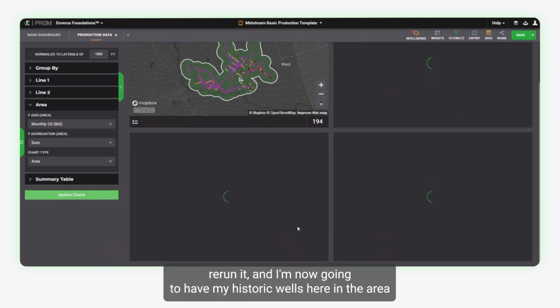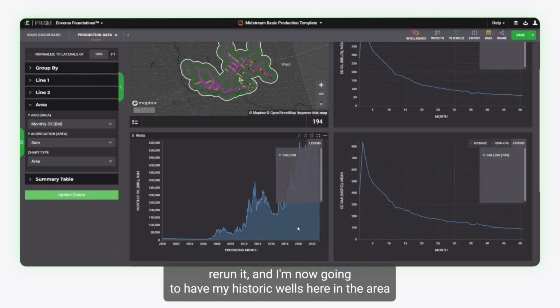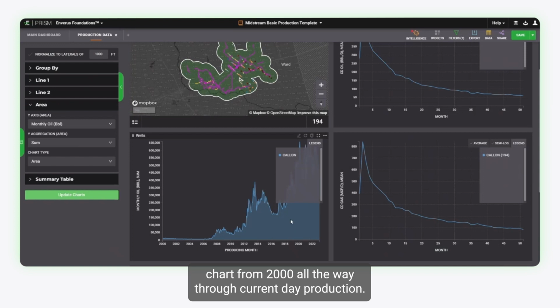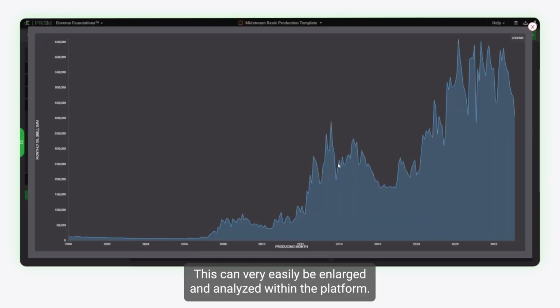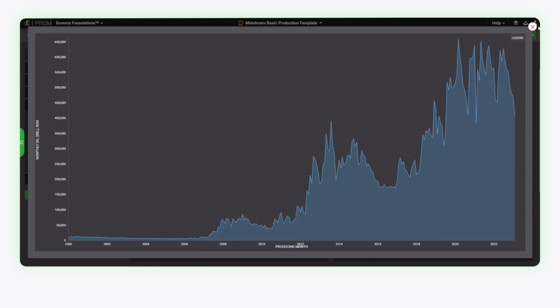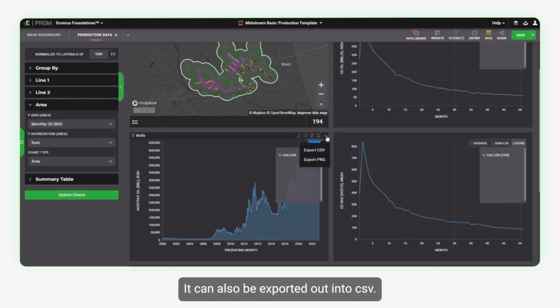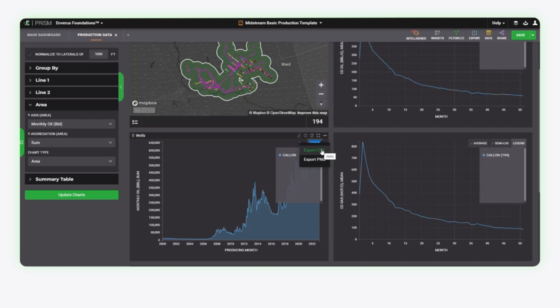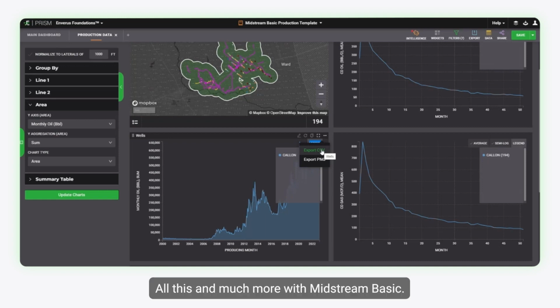Rerun it, and I'm now going to have my historicals here in the area chart from 2000 all the way through current day production. This can very easily be enlarged and analyzed within the platform. It can also be exported out into CSV. All this and much more with Midstream Basic.